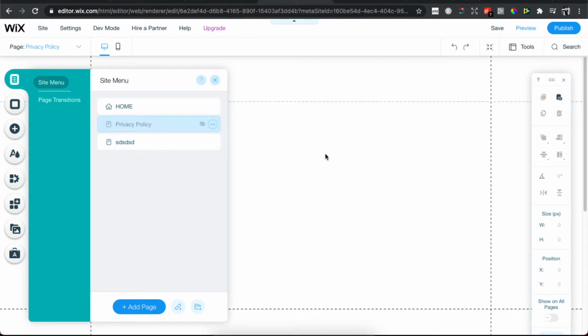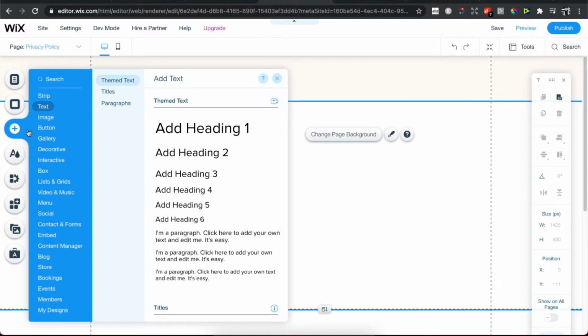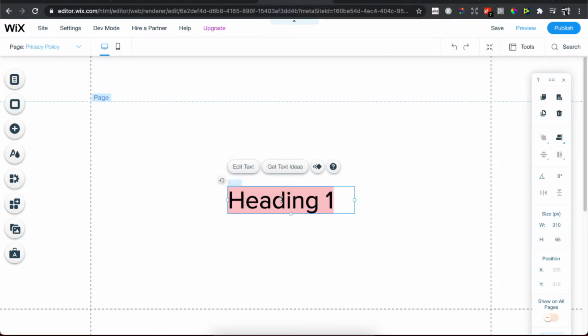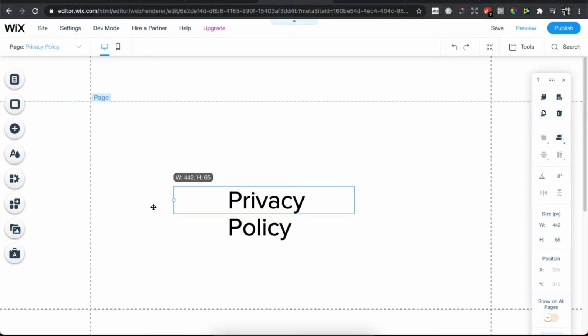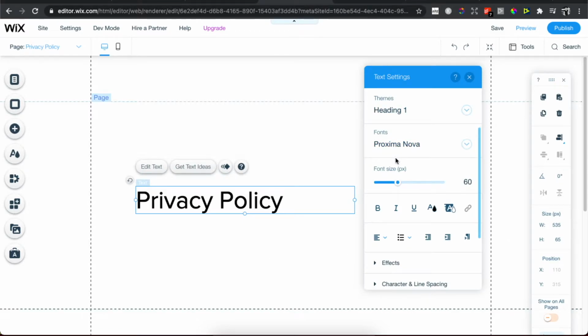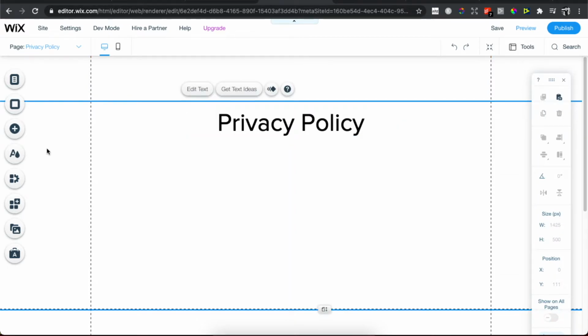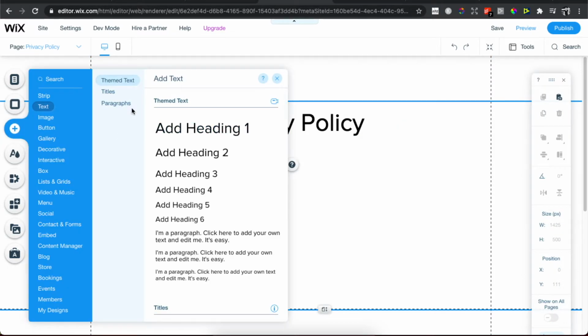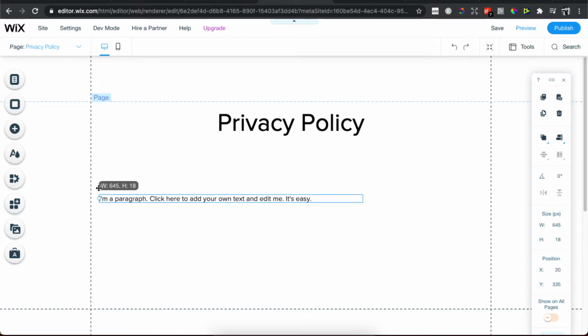All right, and then go on here on the page on the left, select privacy policy, and then press Add, then press Text, and just press on Add Heading and name it, for example, privacy policy, and expand it to be on one row here, and make it centered, and just drag it to the top. And then press Add again, and then add a text paragraph, and here is where your privacy policy should go.